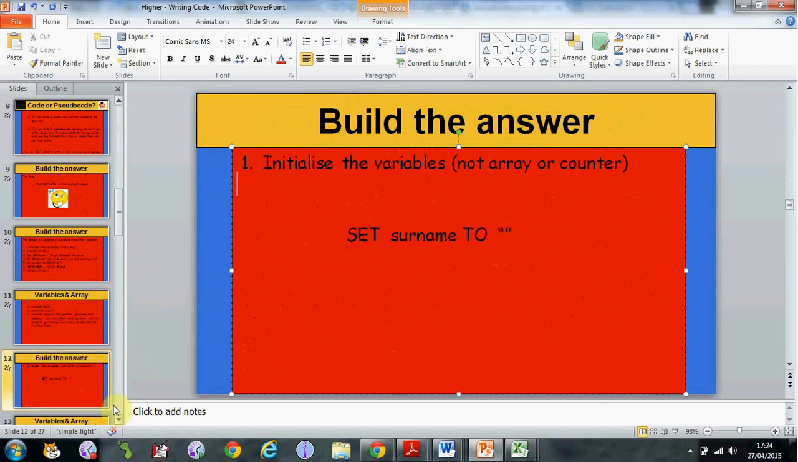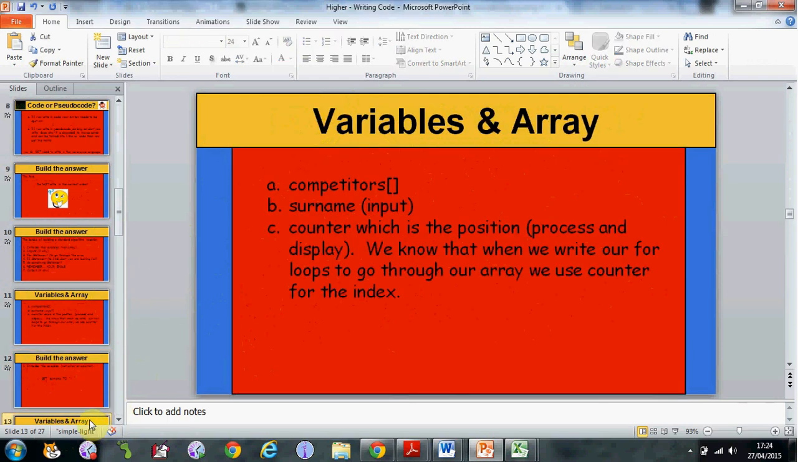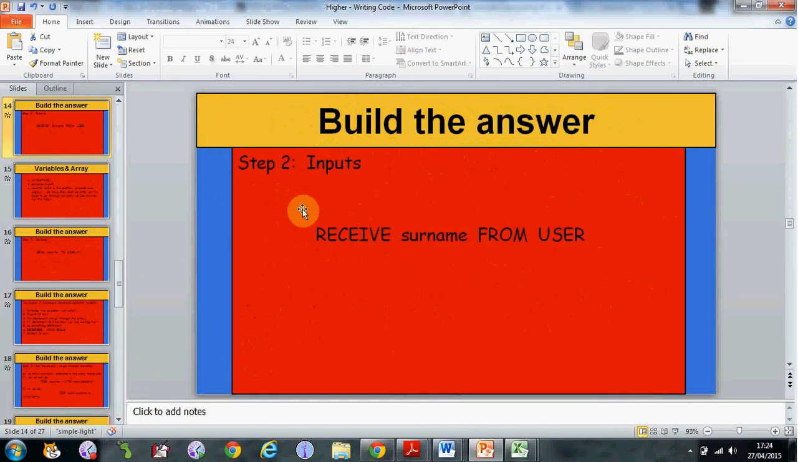Next, hold on, to move on to the next slide. Next, we're looking back at this. We've done our initialize. What we want to do next is our inputs. My list before said initialize, then inputs. My input, again, is my surname. So this time I just write receive surname from user. Now remember, you could write input surname. It's exactly the same thing.